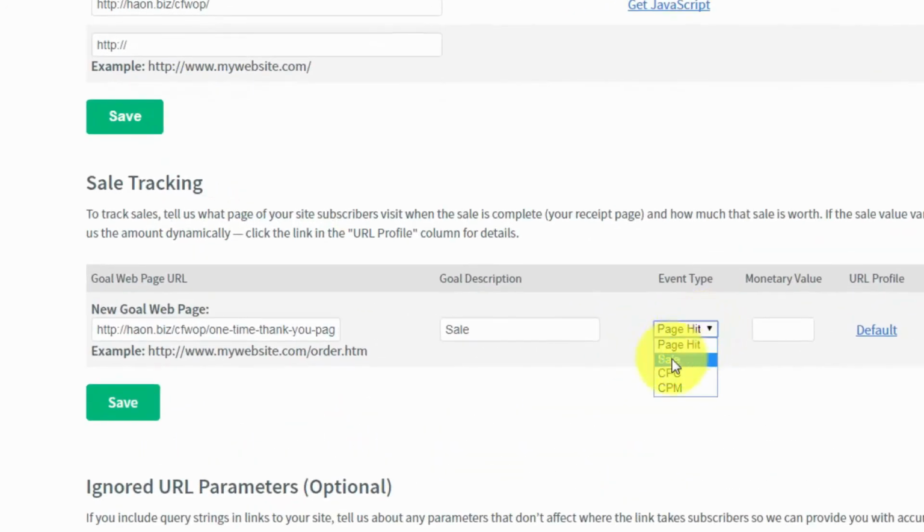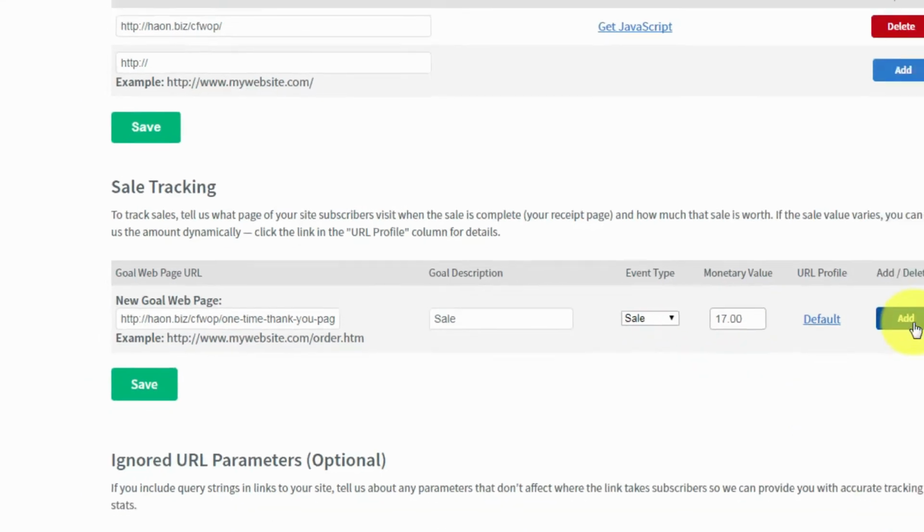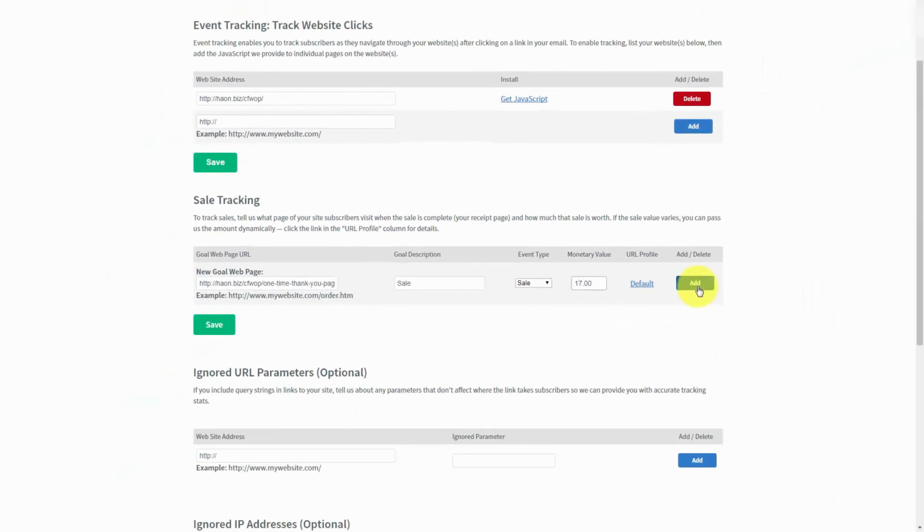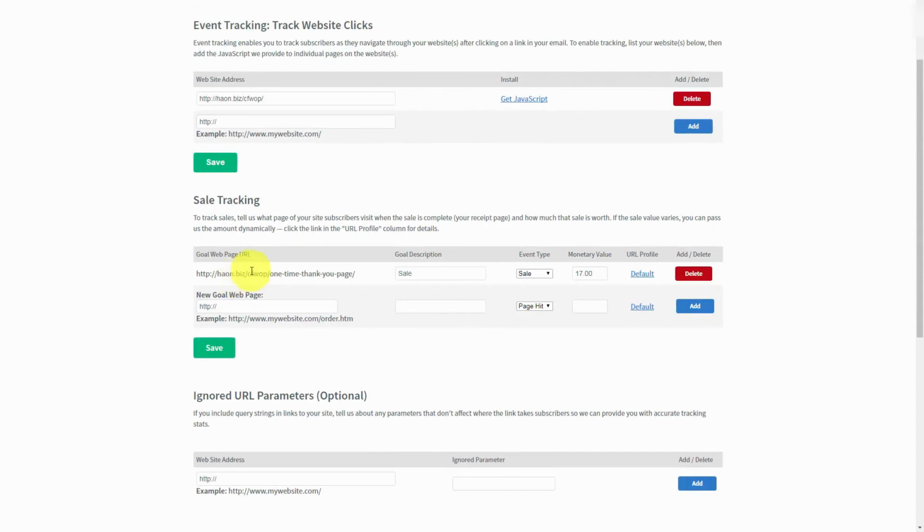You can track a sale, CPC, CPM, or a page hit. And you could determine a particular monetary value for the page once it had been hit. In this particular case, we can track a sale. We can say that the monetary value of hitting that page is $17, and then we can click the Add button. When you're tracking sales, you want to try to get a page that your client will visit one time.